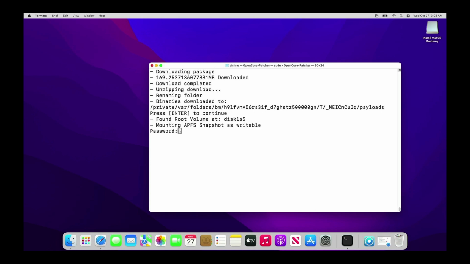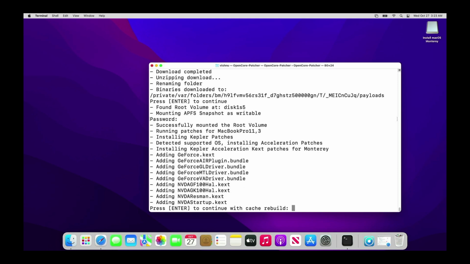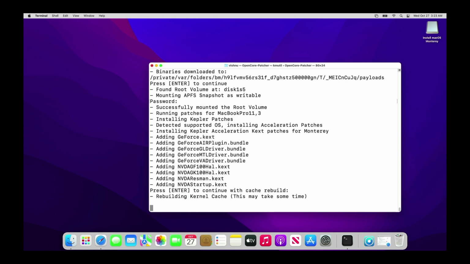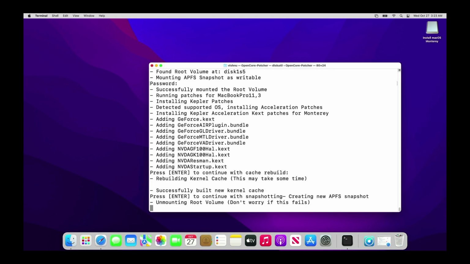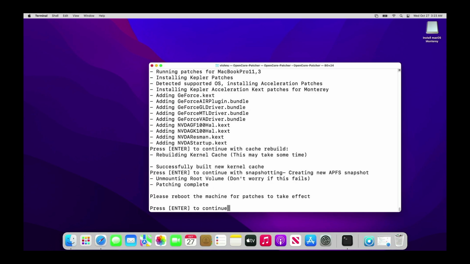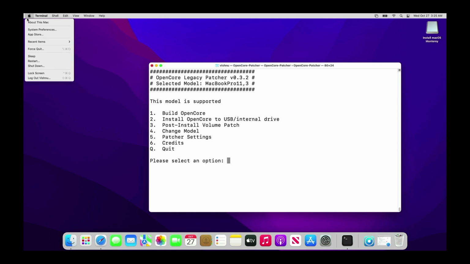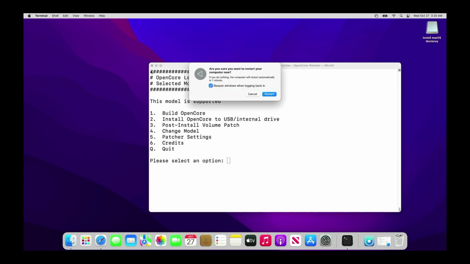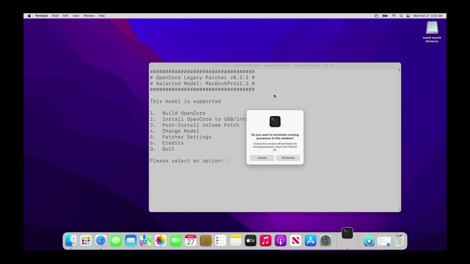Give the password, and it will take some time to rebuild the cache, a couple of seconds. It's rebuilding the cache. Unmounting the volume. You don't have any inputs here, just watch what is going on. Okay, done. Now I'm going to restart this PC. Sorry, Mac. Terminate the terminal.